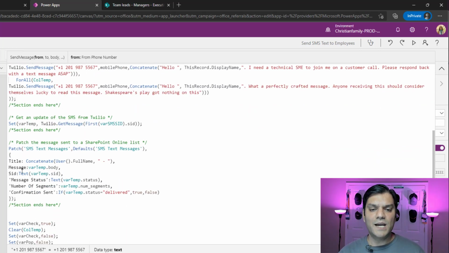In the patch, I'm going ahead and now saying, okay, the information that I've received, which is now inside this var temp, I want to go ahead and do a couple of things. I'll take the message itself, the message that I've sent, and save that into the message column inside SharePoint. I'm taking whoever was the user that I sent to and putting that in the title. I've put in the name, dash, I could put in some other stuff, but the title in the SharePoint list has to be populated. I mean, it has to have something over there because I can't delete it.